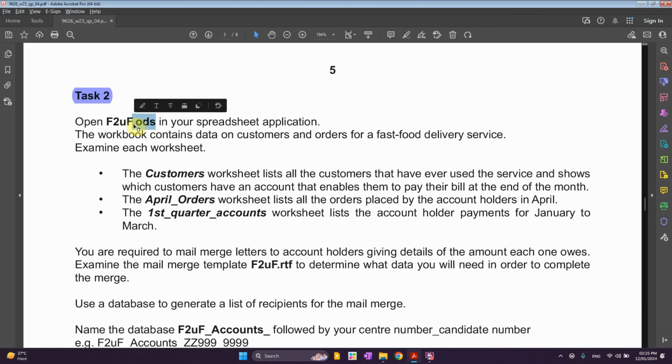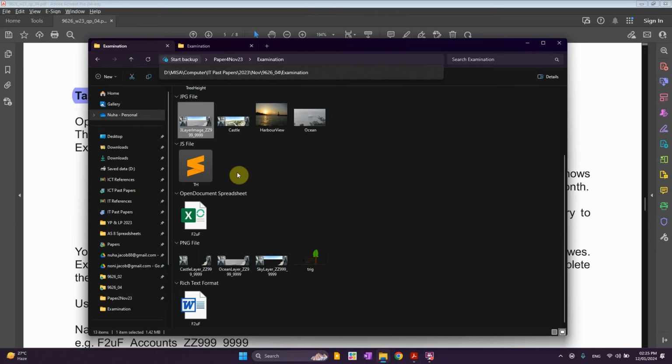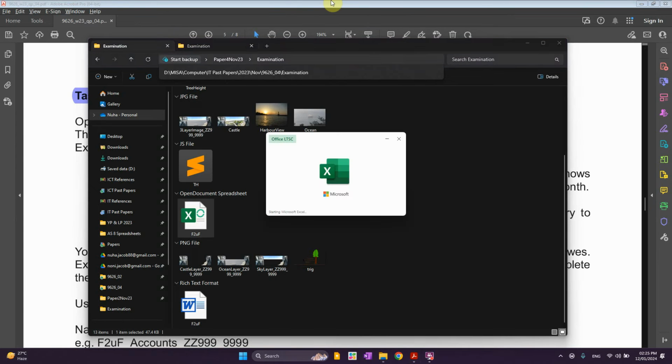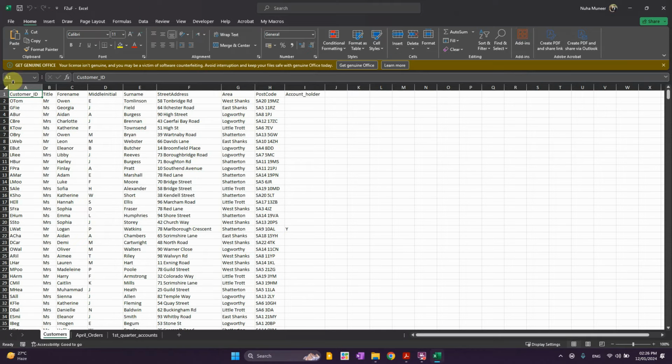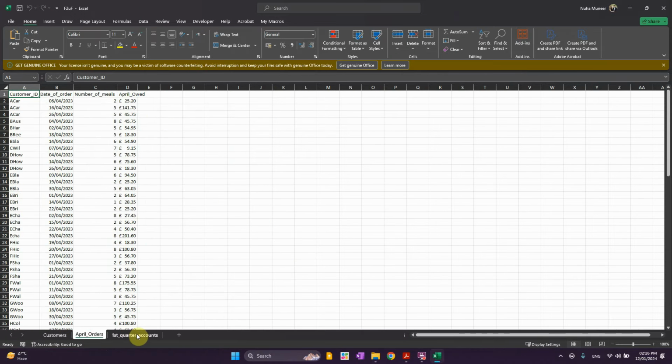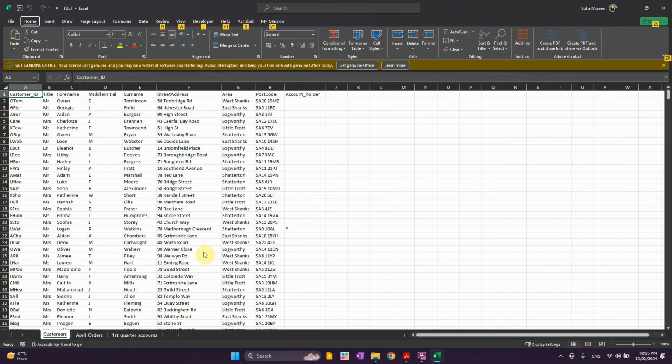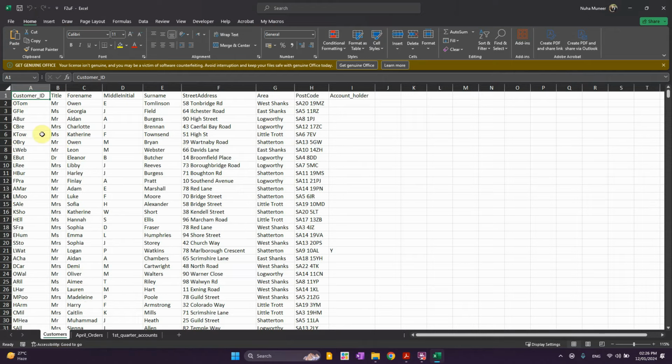ODS file is an open document spreadsheet file. So it simply will be just open in your Excel file. And you will find that you're having 3 tabs over here. Okay. First, let's check it. You will get in the first tab, customers.